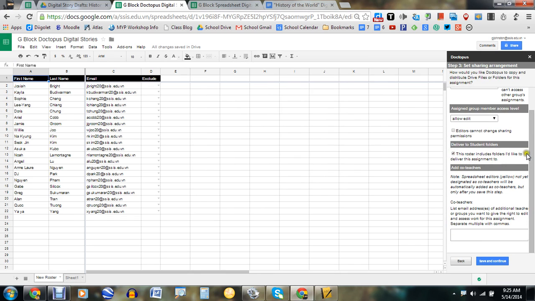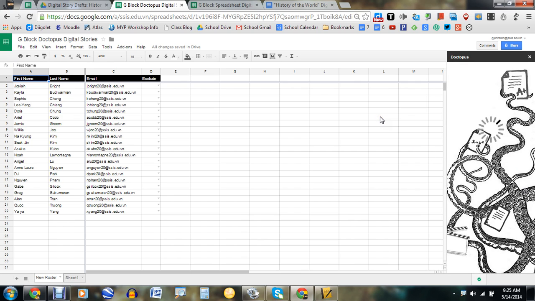Also, if you have student folders to share it to, you can do that. And if you also teach with a co-teacher or maybe have an ESL teacher or learning support teacher, you can pop their names in here. I think I'm going to have the students share this with those teachers later on. I'm just going to save and continue.